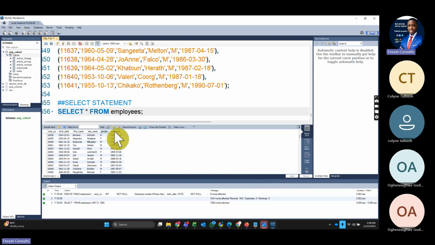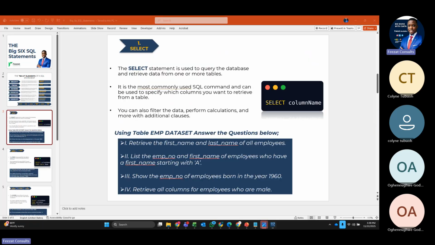I can also extract this or export it as a CSV and then import it back in case I don't want to write queries like this. Okay, so let's go to the questions that were being asked. The first question is, retrieve the first name and last name of all the employees. We are still under select statement.